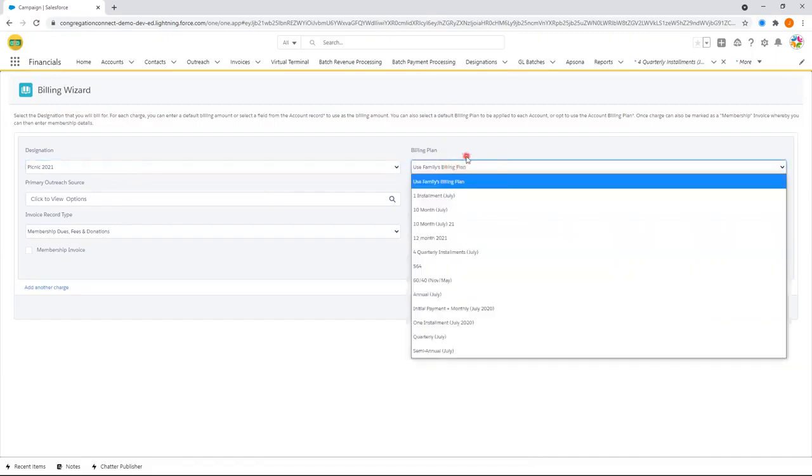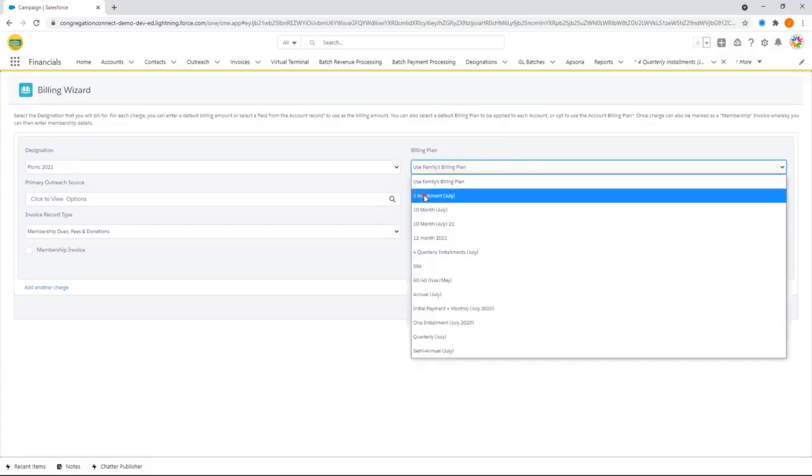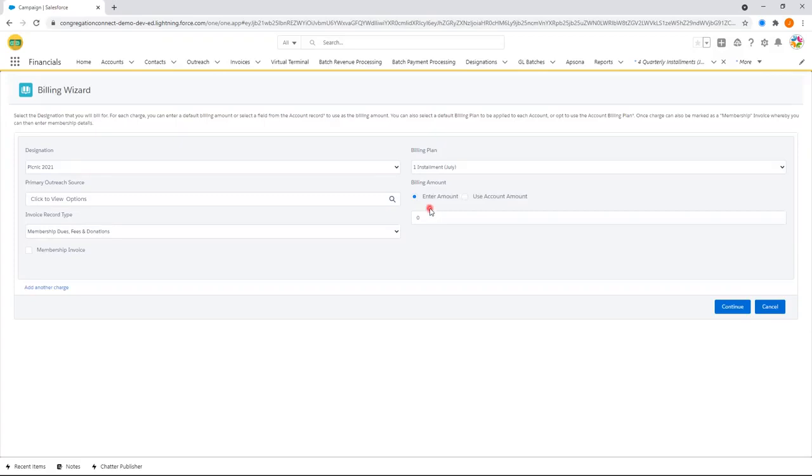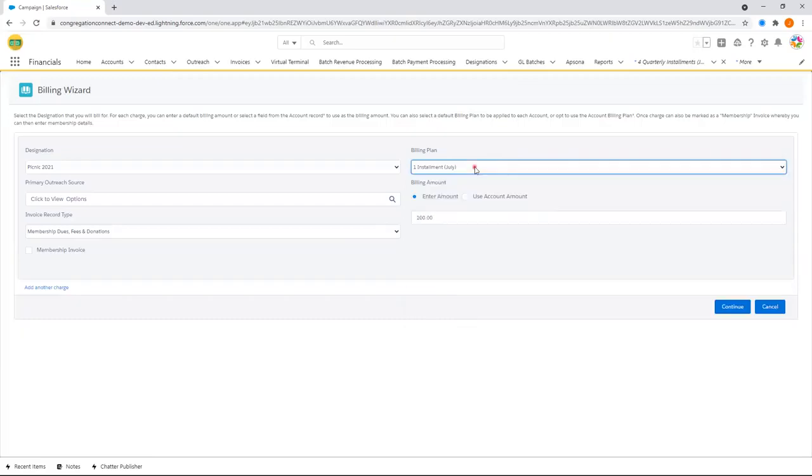Notice that I have the option to use the family's billing plan. If they already have a billing plan listed on their account, it will use the family's billing plan. Here, I'm going to say one installment. For the billing amount, I can use an account amount if that is a field that I already have information in. Here, I am going to select an amount to bill. I'm going to say $200. And this is going to bill all of these families in one installment for the amount of $200. Just know that you do have these other options, though, to use the family's billing plan, or if you wanted to use the account amount, you could do that.